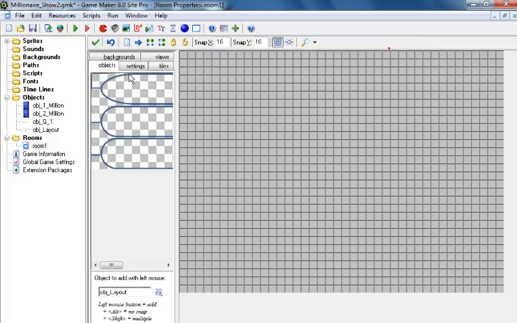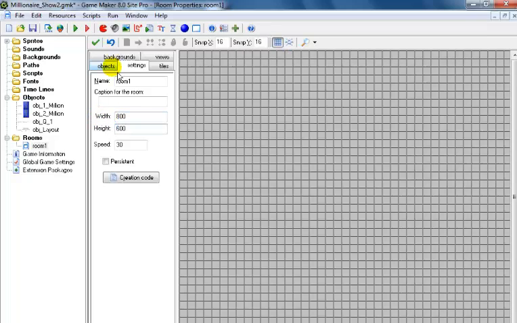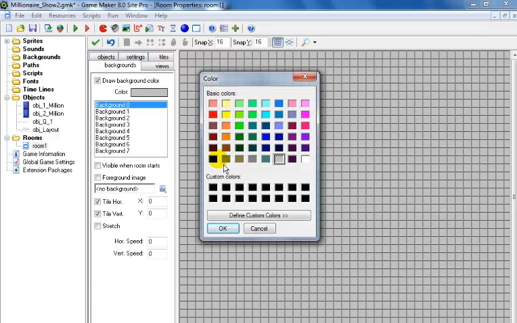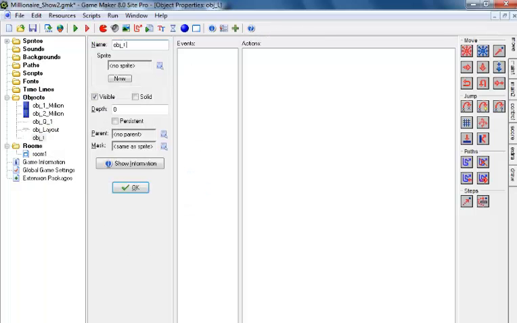Let's see the size of this room is 600. The width is 640 by 480. I'm just going to change this to about 800 by 600 and change the back color. Let's make the back color black. Yeah, that's cool. And let me get the logo, object logo.